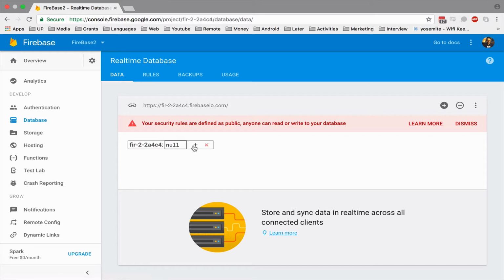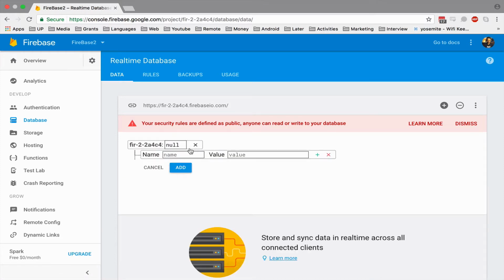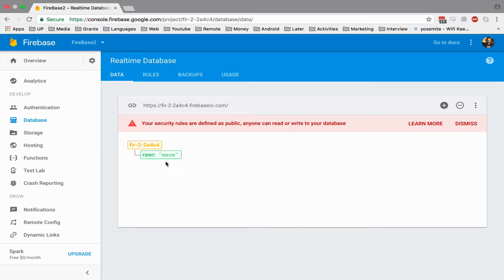Now, to add some data to it, we just need to do the plus, and we give it the name and value, right? So, rar meow. Now, inside our database, in the root folder, we have a name called rar, a variable called rar, that has the value rar. We could delete this, we could modify it, we could add another one. So let's make something more meaningful.